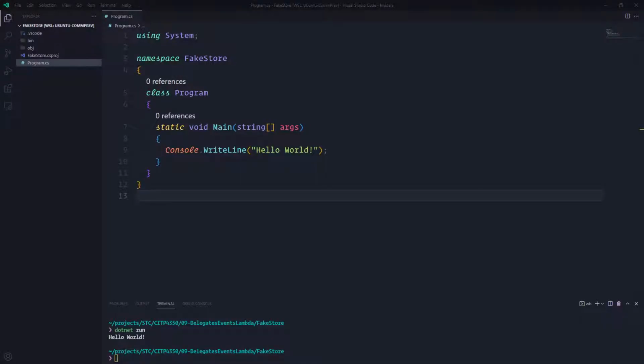Hello everybody. In this video, we are going to see the events and how to handle event handlers. Sorry for the redundancy there. But how actually events work in a C# application.